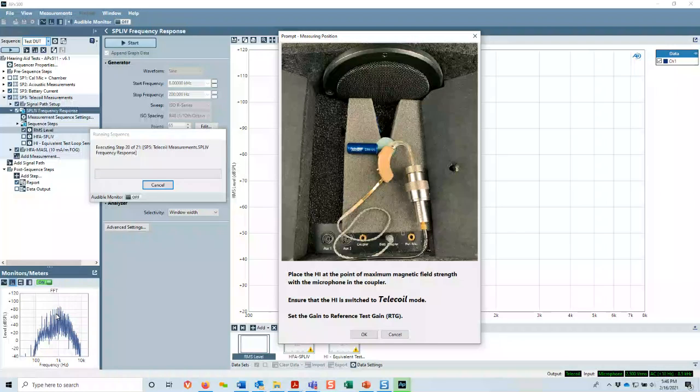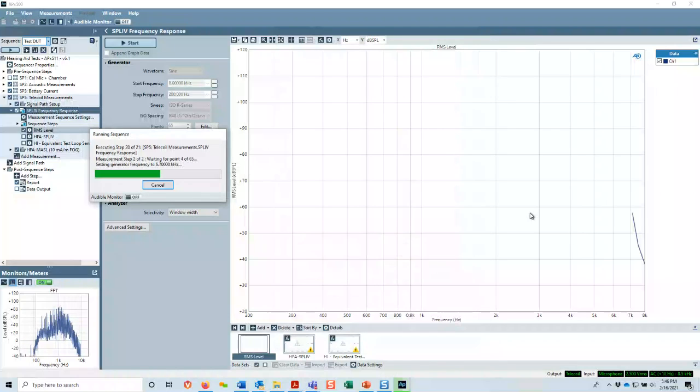So the prompt here says to set the gain to the reference test gain, and it's still at the reference test gain. I'll close the chamber to isolate the system from noise and click OK. And now we're measuring the telecoil frequency response. This is the SPLIV that we talked about during the presentation.